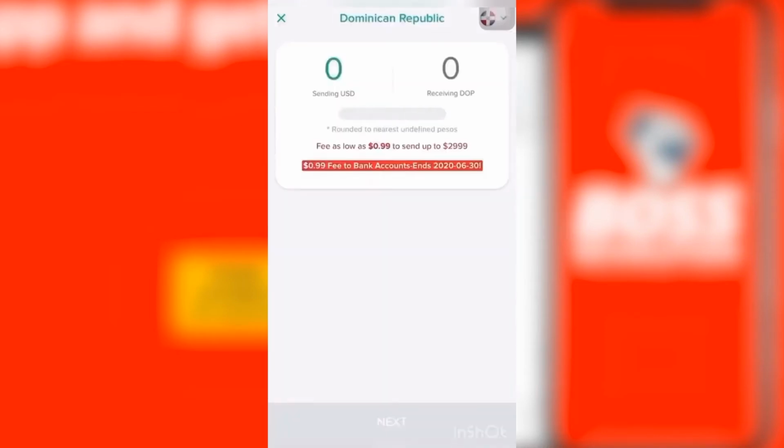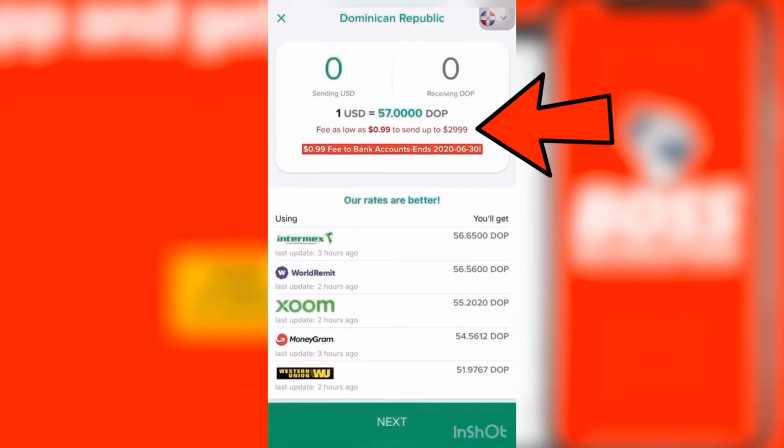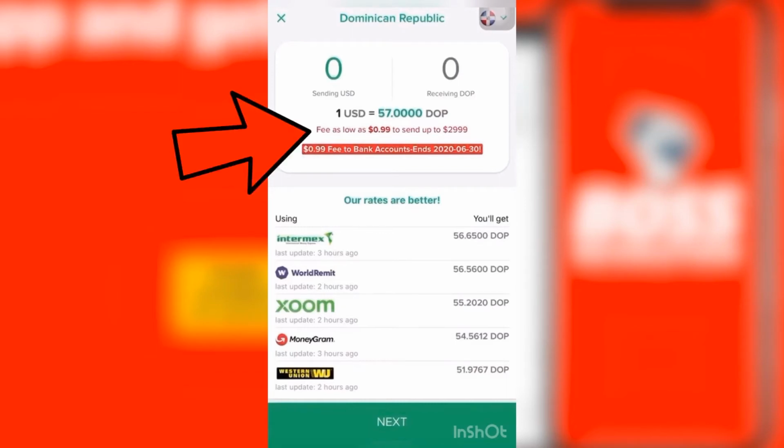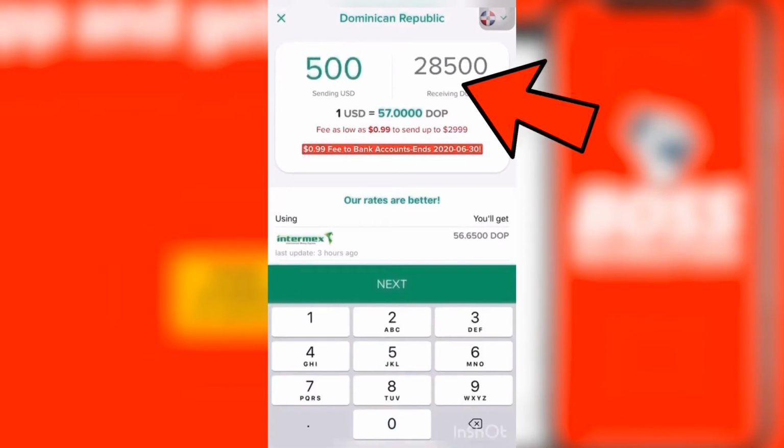This section opens. As you can see, we will send money to the Dominican Republic. The maximum amount to send is $2,999. The cost for this transaction would be $0.99. Here we write the amount of the shipment in dollars, for example $500. Here the total amount that the recipient will receive in their local currency appears, which would be 28,500 Dominican pesos. Boss Revolution Money makes the currency exchange and already gives us the complete information.